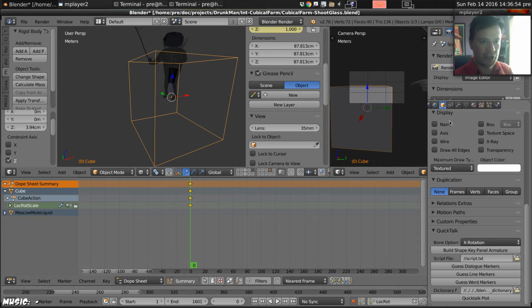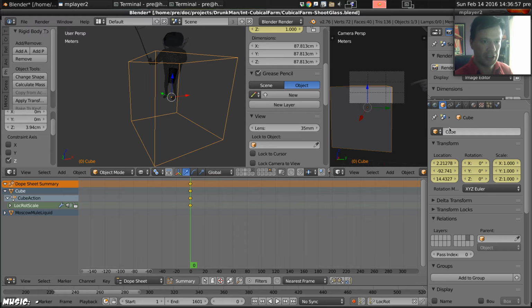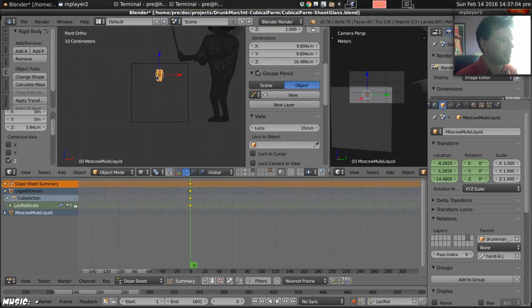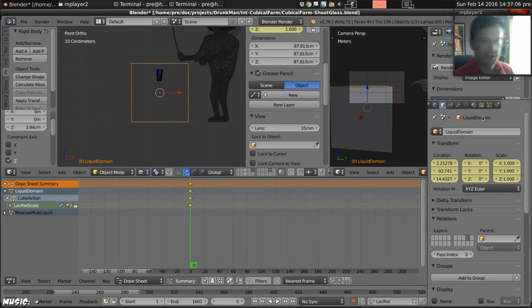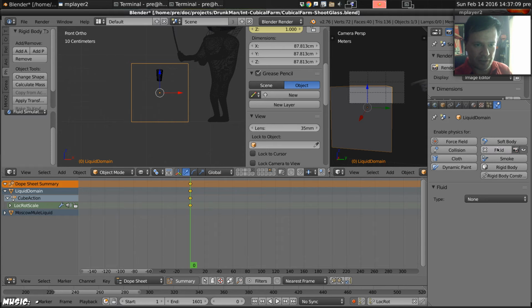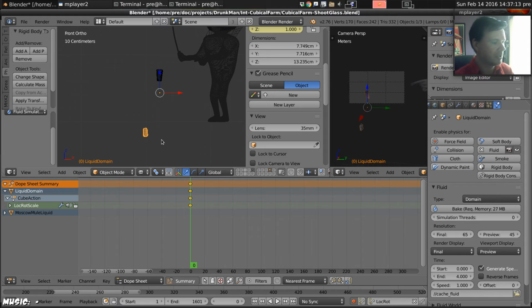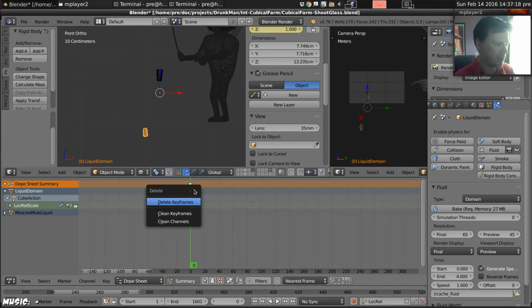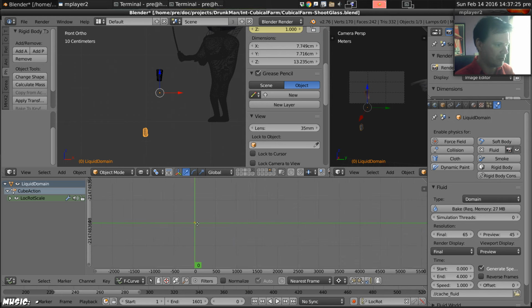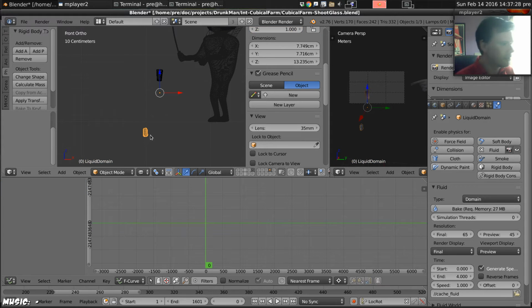This is going to be called liquid domain. And it's going to have the physics of the fluid, and it is the domain. It shouldn't have any animation frames. Get rid of those.